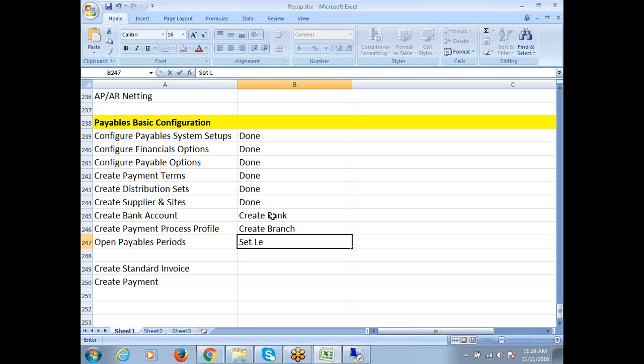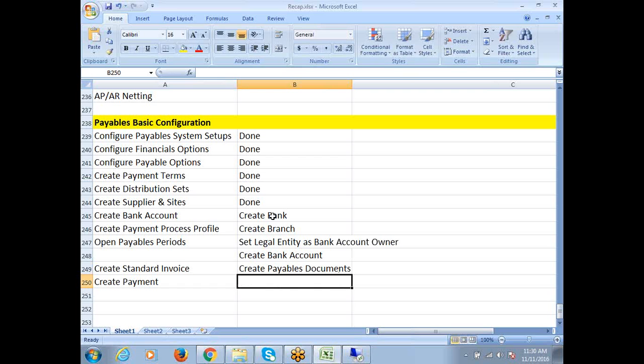set legal entity as bank account owner, and create bank account, create payables documents, and create payment process profile. You want to take as a part of this, you can take up to this as a part of bank account information. When you say create bank account, these are the steps we are going to perform in the system.